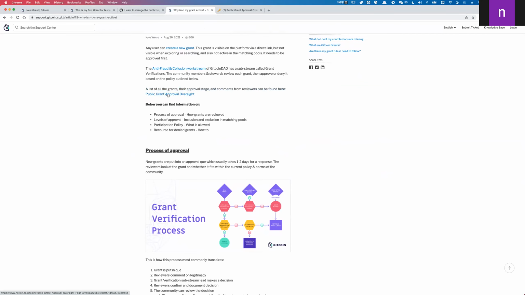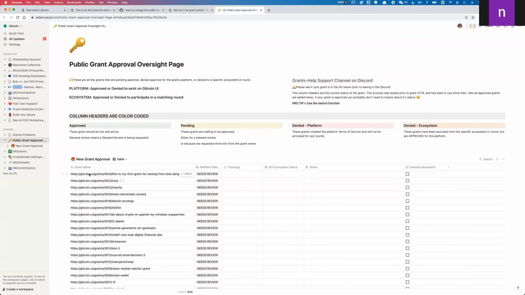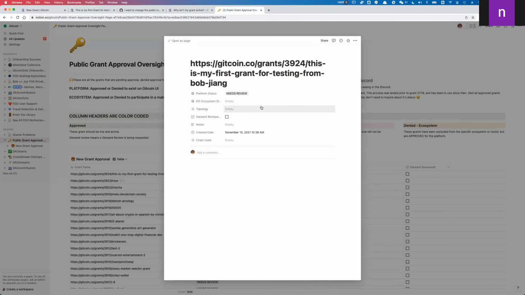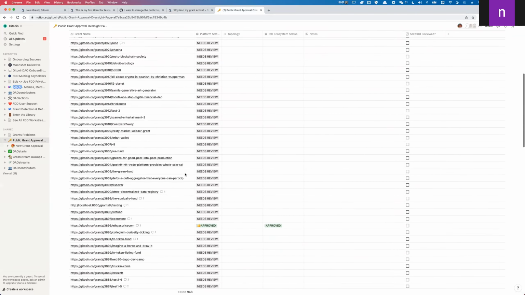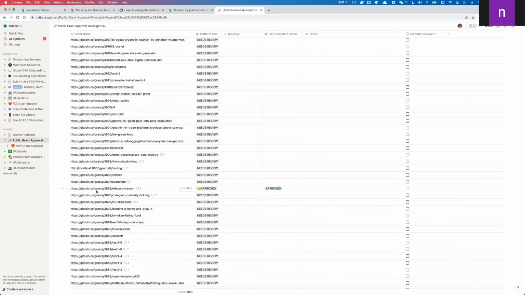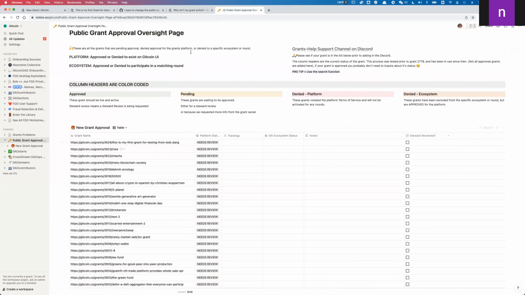This is the public grant approval oversight. You can see here, this is my first grant for testing. Once my grant is approved, we can see an example. Here it's 38.96. This one is approved. And most grants are under review.